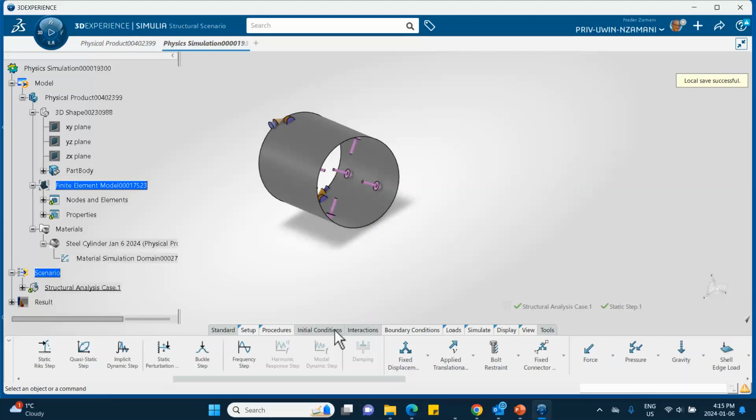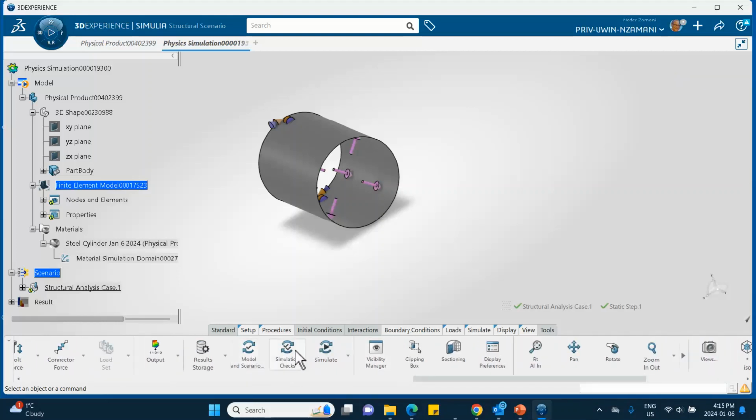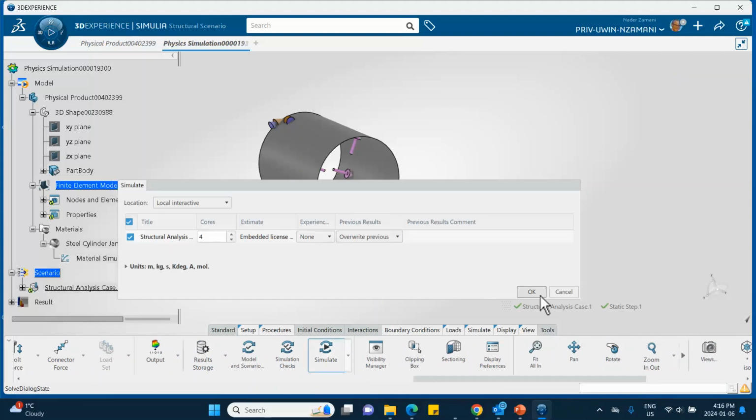And now pretty much that's it. We're going to run it. So let's go ahead, under simulate, and I'm not going to bother checking the model or the simulation check. I'm just going to run it because it's a simple problem. I know what's going to happen. This is going to bulge out.